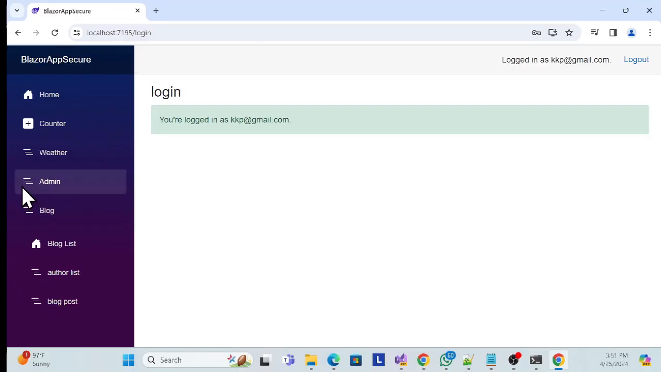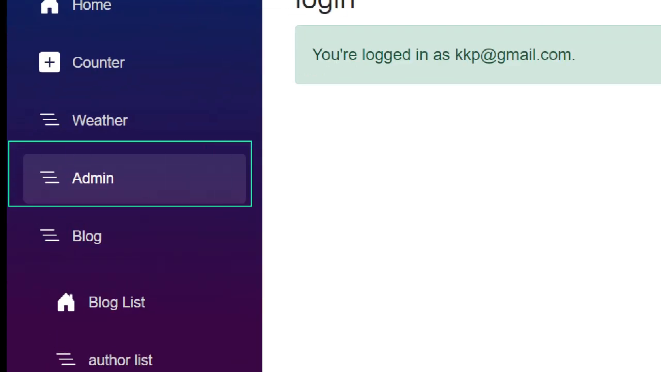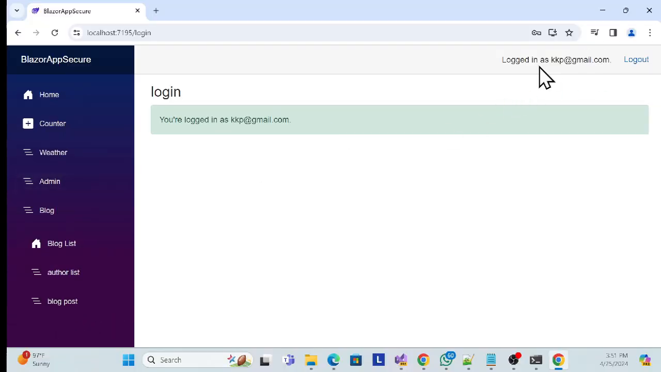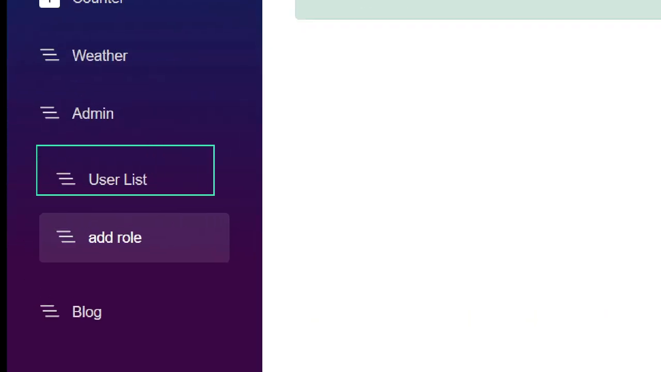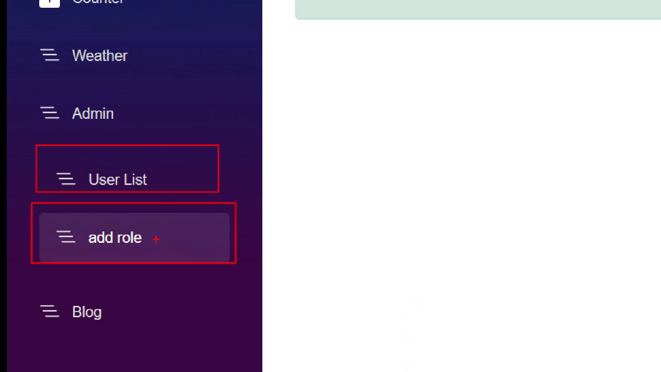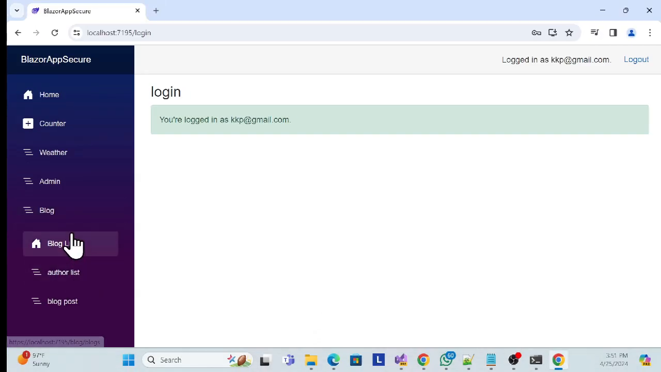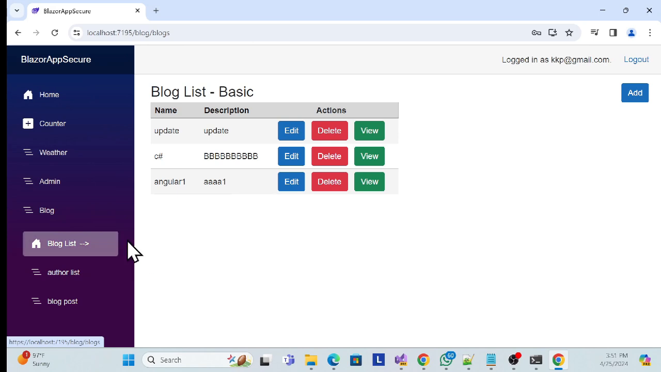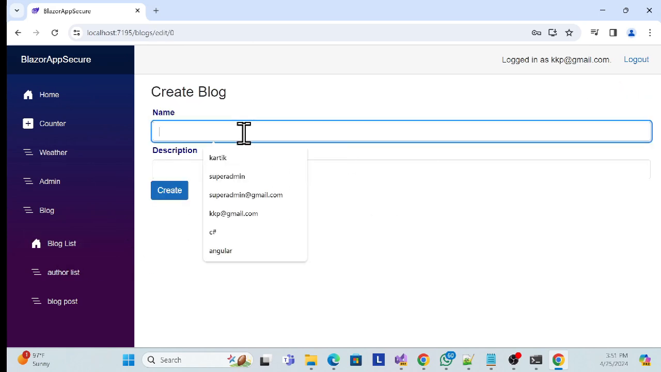I can see more icons and features, like the admin feature, because I logged in with this admin user. Once I click admin, they are able to manage users, add roles, and so on. Also, if I click the blog list and then click add, they are now able to add a new blog.